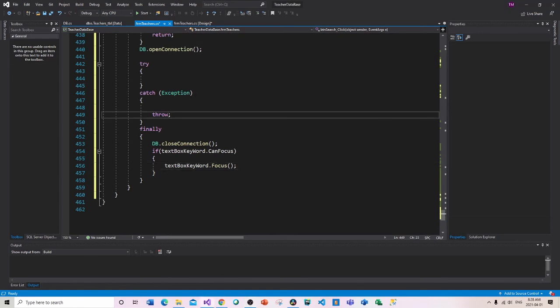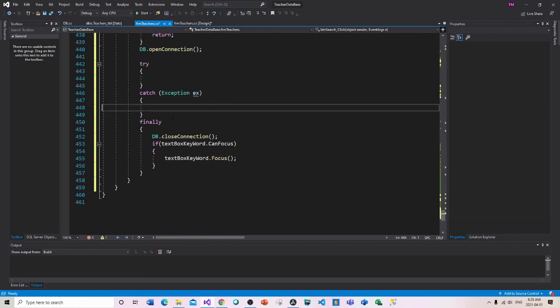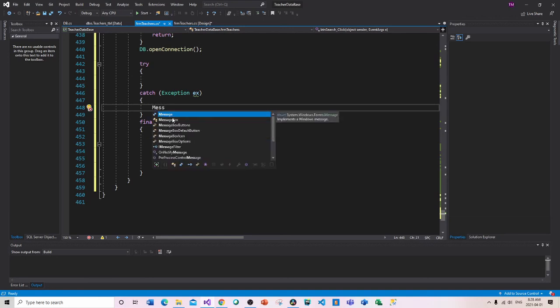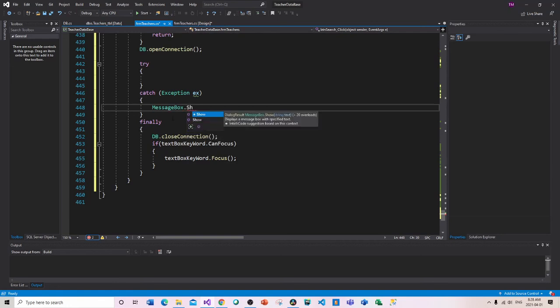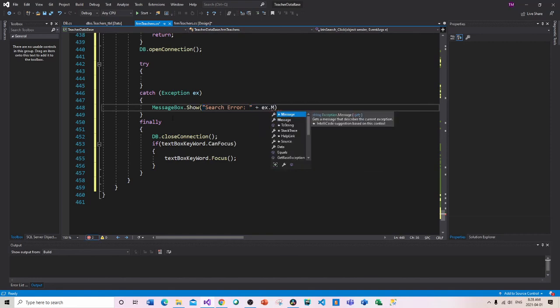So if we've got an exception, let's put in a message there. Get rid of this. And we're going to just say a message box dot show. And inside here, we're going to say "search error". Okay, put in a little space, close out the quotation, put a plus, and then just ex.message and semicolon at the end.